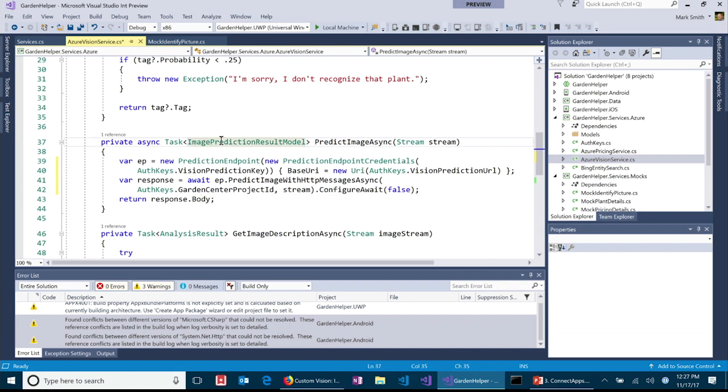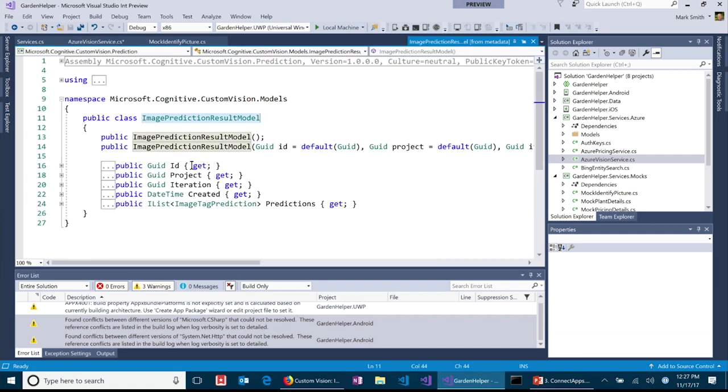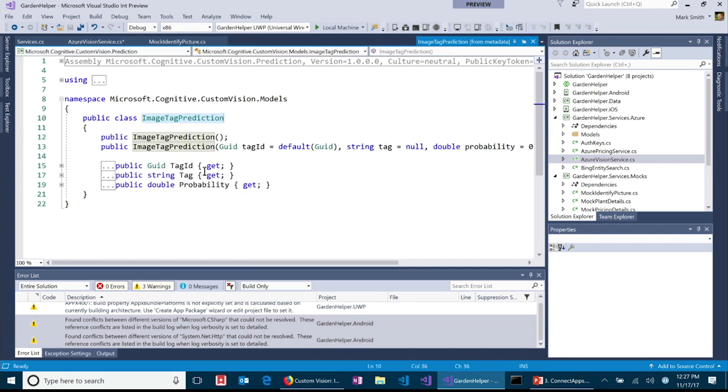Right, there's a type defined in that NuGet package. That is a type defined in the NuGet package, and you can see it's got a GUID, it's got the project ID, the iteration, date time created, and the image tag predictions. So this is what it thinks about the photo. Pretty fantastic. And really, this is almost exactly what you'd design if you're doing this yourself. This is the information you want back.